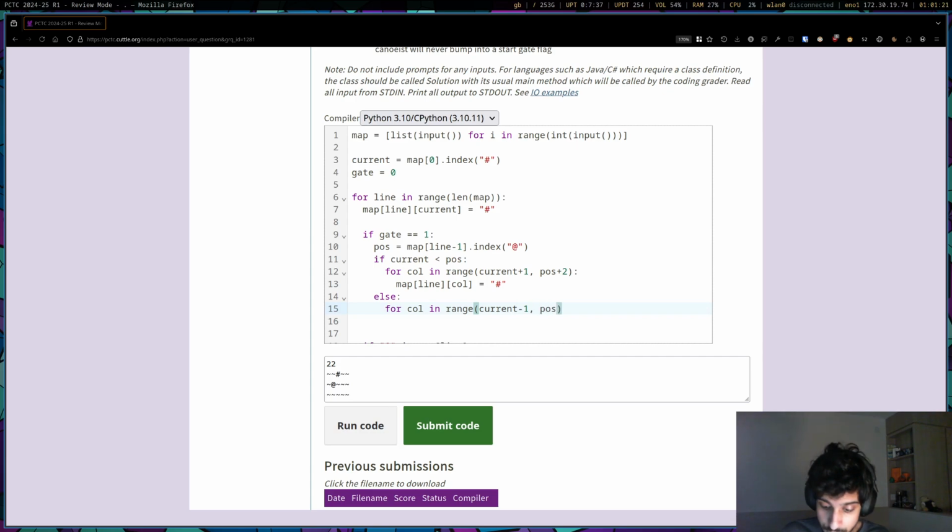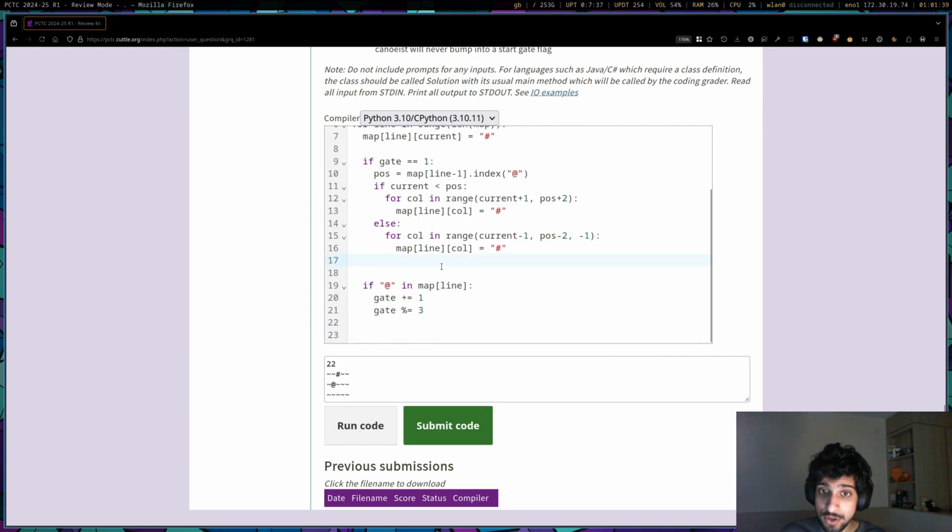Our goal is to go to pos. Again, instead of doing pos plus 2, we do pos minus 2, because we want to go to the left of the position. And we're incrementing in minus 1, because we're going to the left as opposed to the right. So we're doing that, and then the other line is the same as before, so let's just copy that and put that there. Awesome.